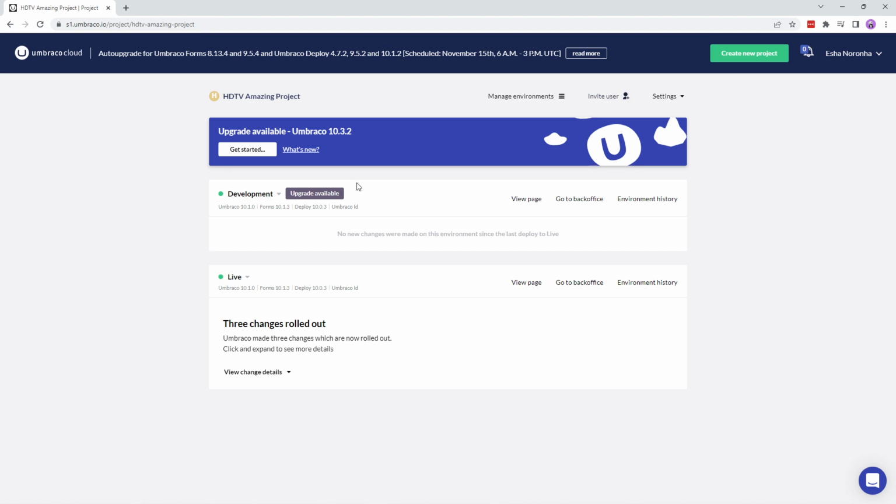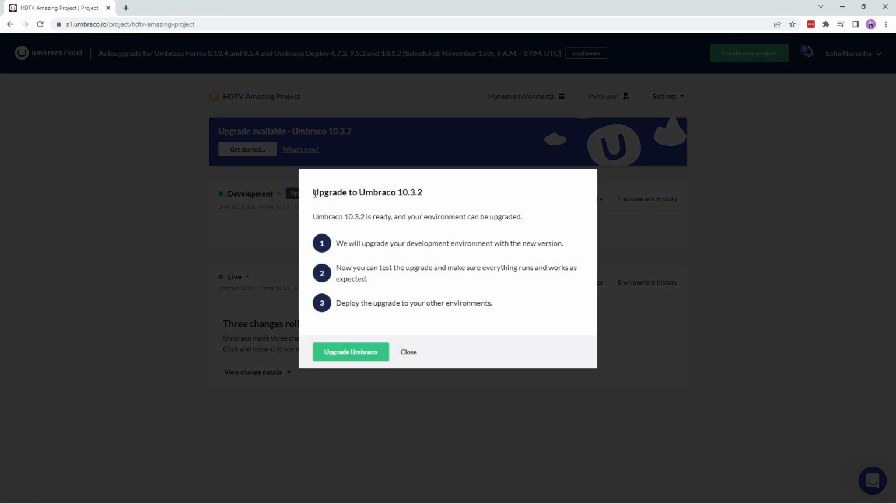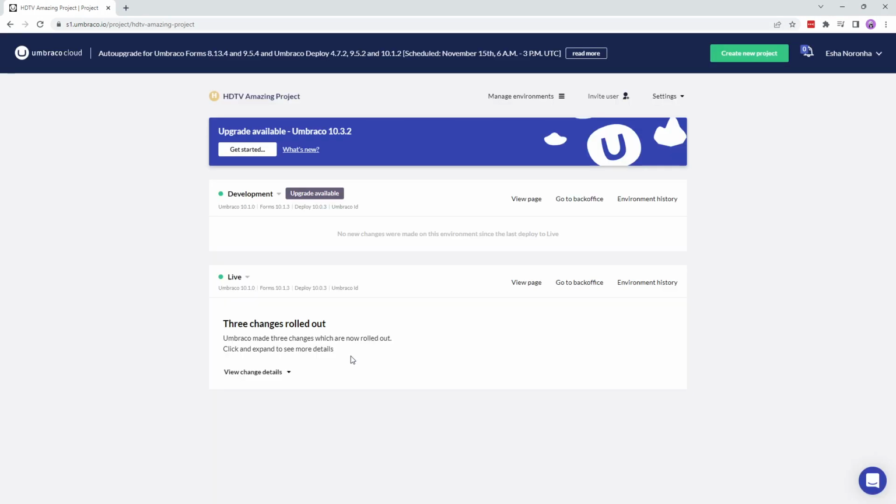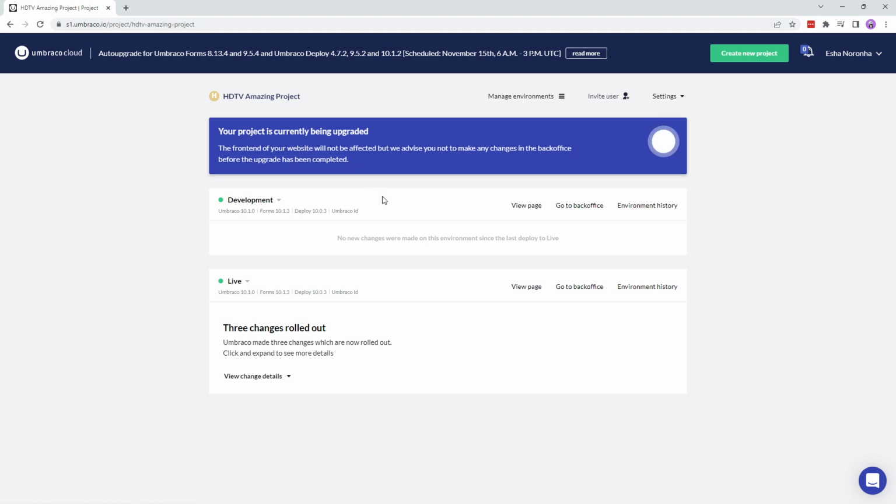Let's go ahead and click on the Upgrade Available button. It's important to read the instructions carefully and then click on Upgrade Umbraco. The upgrade has started and will take some time to complete. If you want to know what's happening behind the scenes, you can click on View Details. I'll fast forward this part a little bit until the upgrade has been completed.